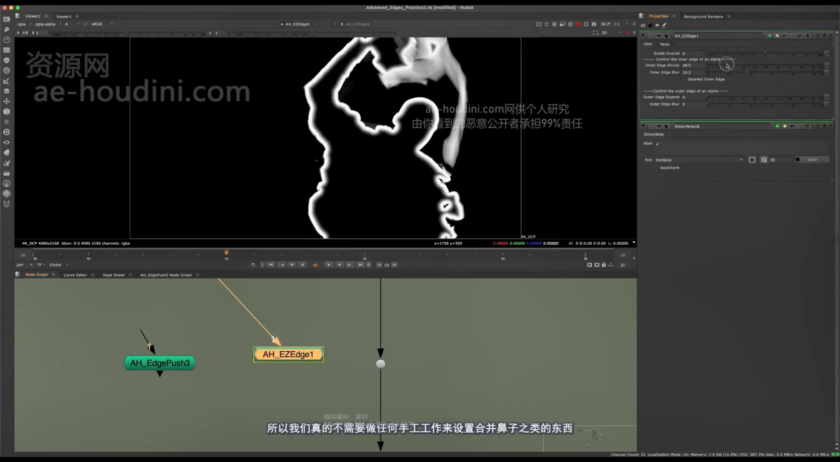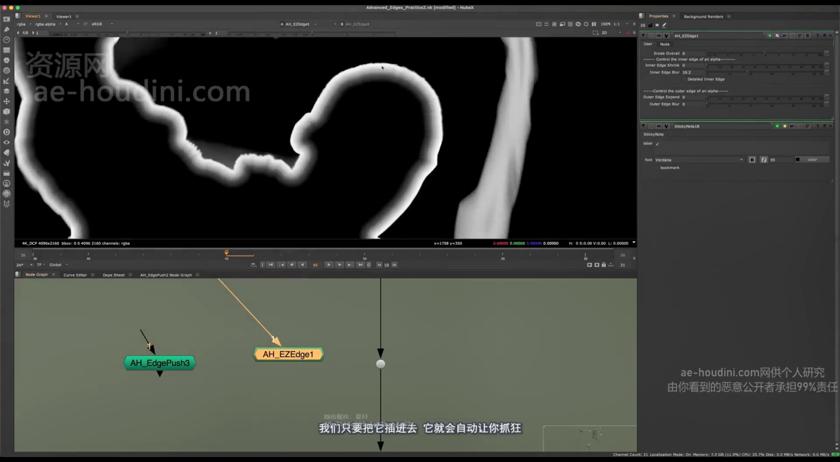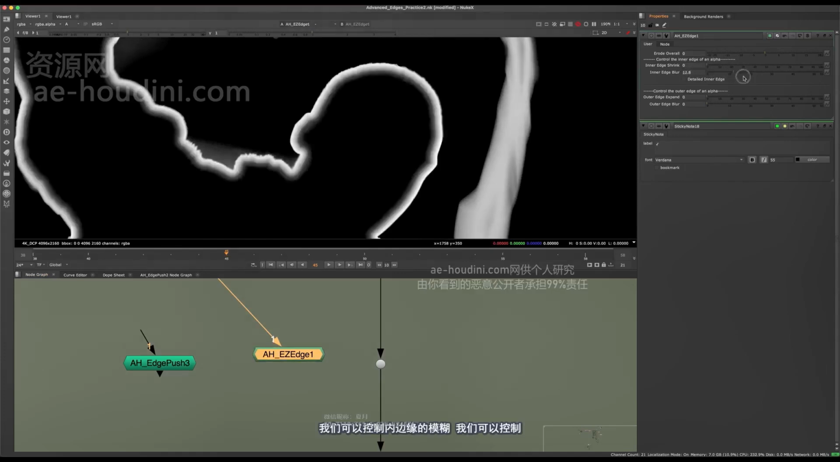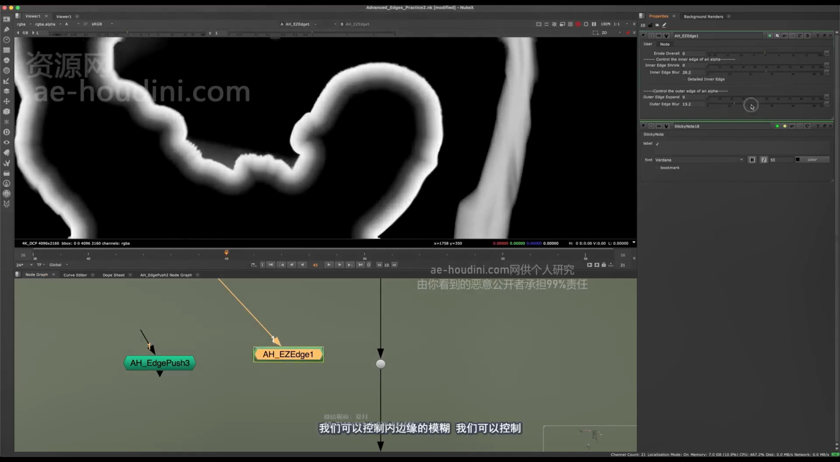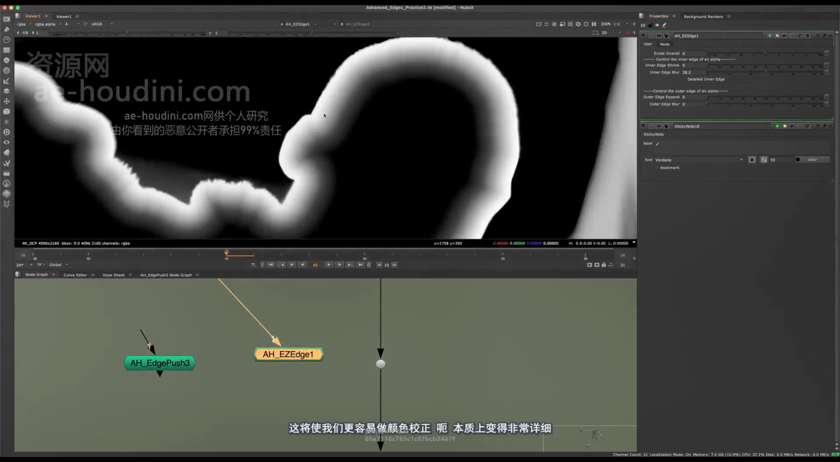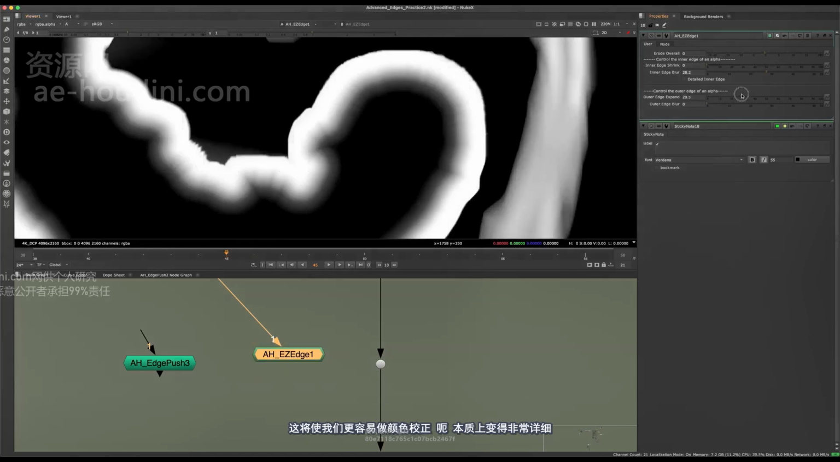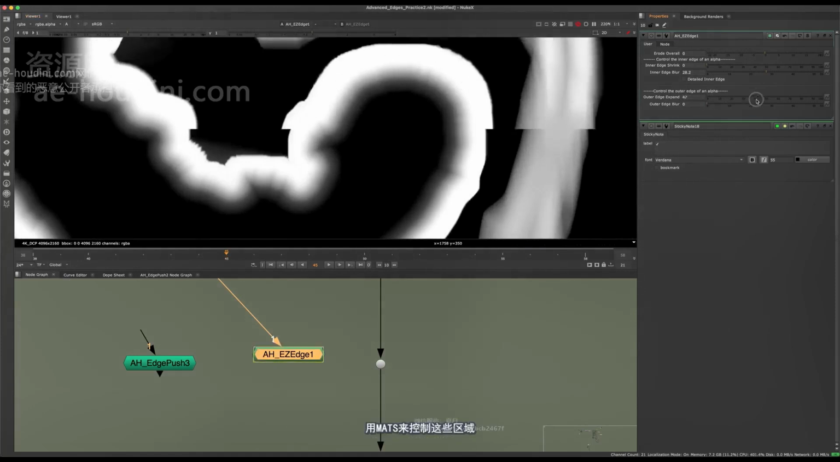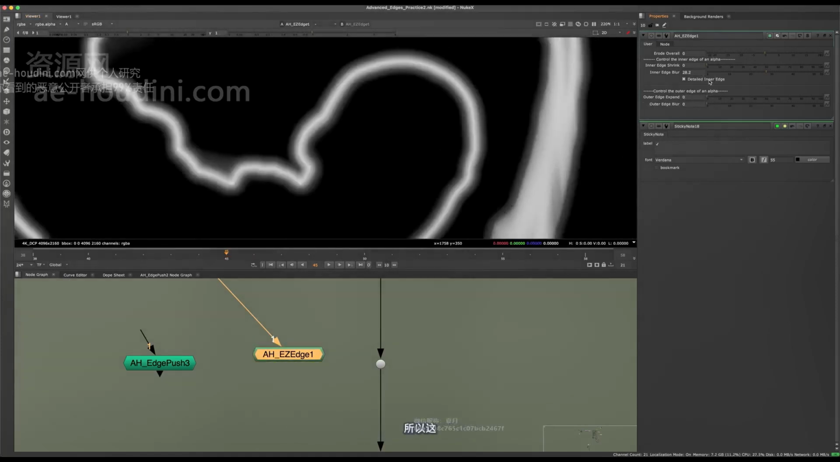So we don't really have to do any manual work of setting up merge nodes and stuff like that. We can just plug it in and it will automatically make you an edge. So we can control the blur of the inside edge and we can control the blur of the outside edge independently of each other. So this is going to make it a lot easier for us to do color corrections and essentially get really detailed mats to control those areas. So this is how it works.